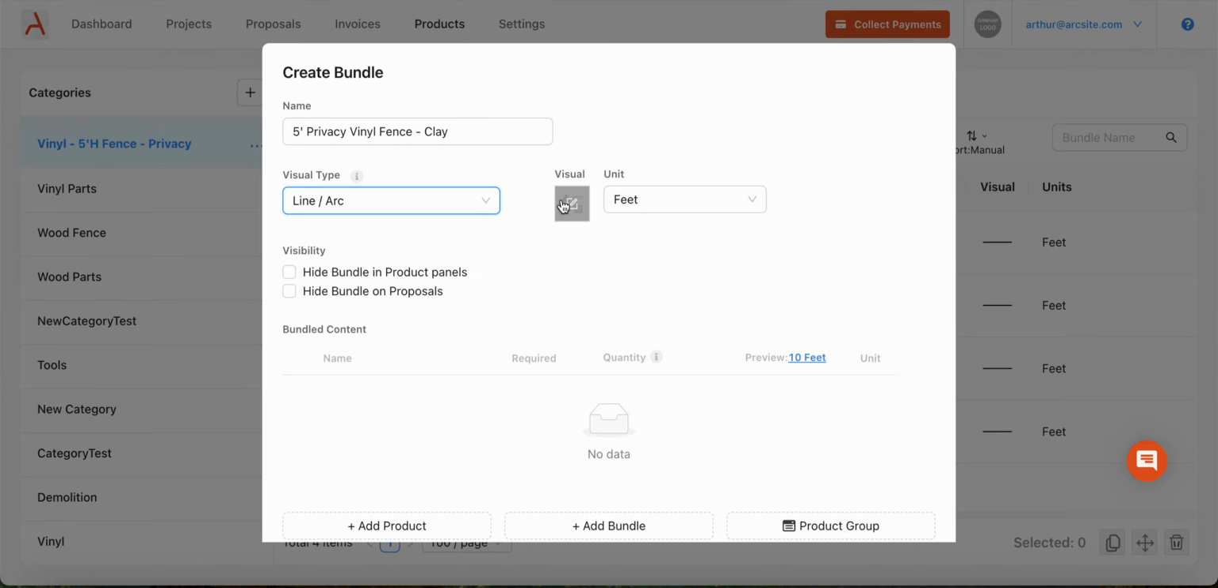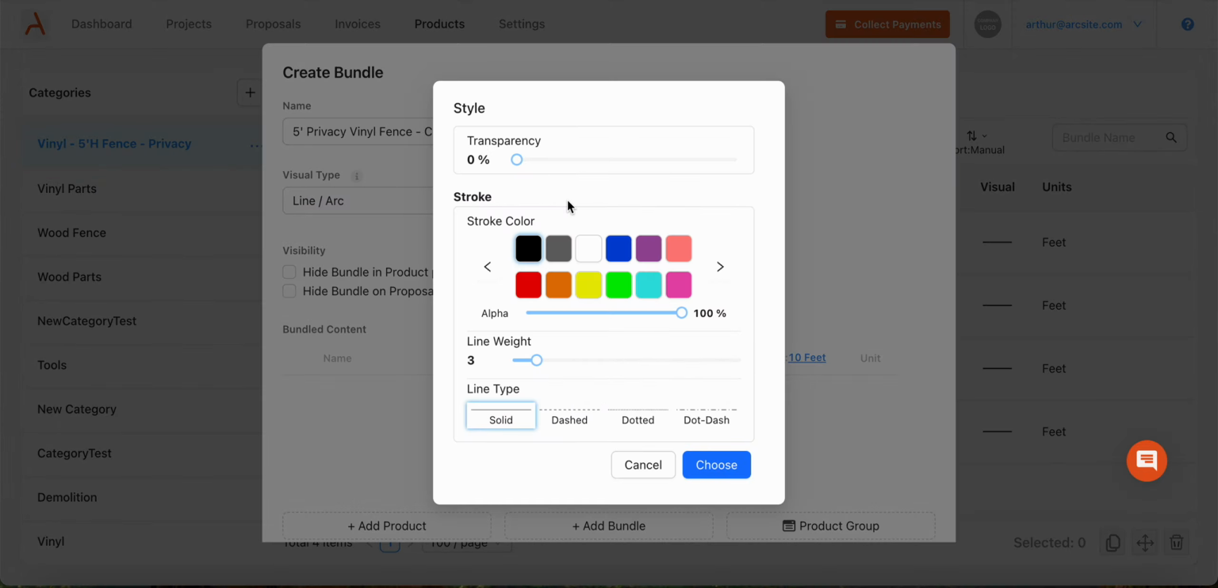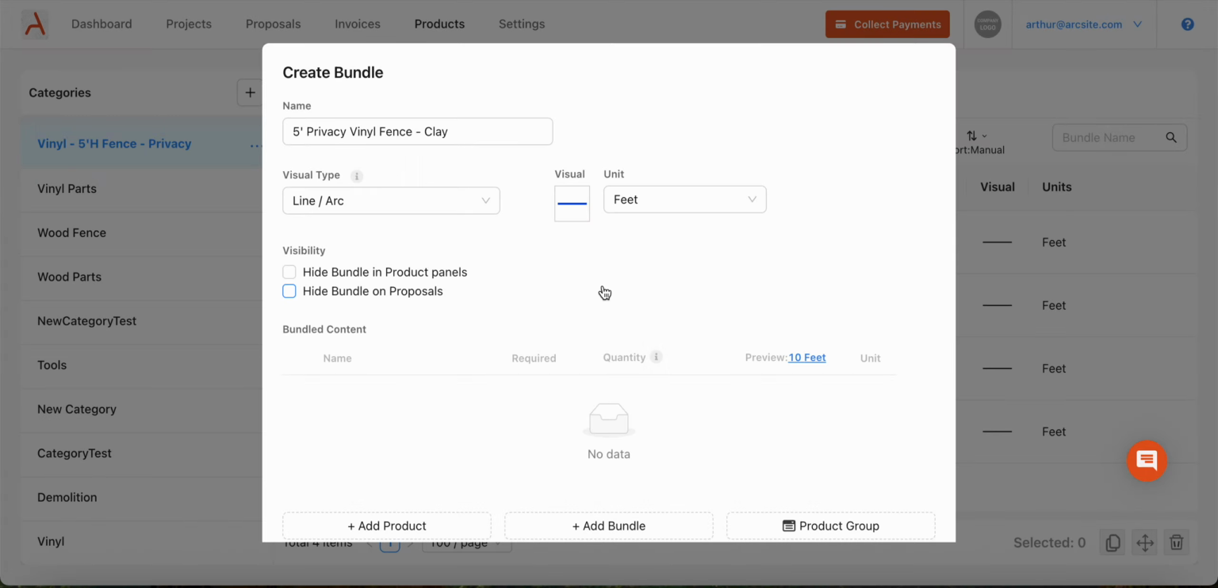So we're good there. And then in the visual section here, we can go in and select what I want that line to look like, right? So if I want it to be a particular color, maybe a little bit thicker than the default, whatever the case may be, I can go in and make those adjustments and then apply those visual settings. Unit is going to already be on linear feet for us here, so that's perfect. That's obviously what we want for a fence bundle. Visibility shouldn't need to toggle either of these.